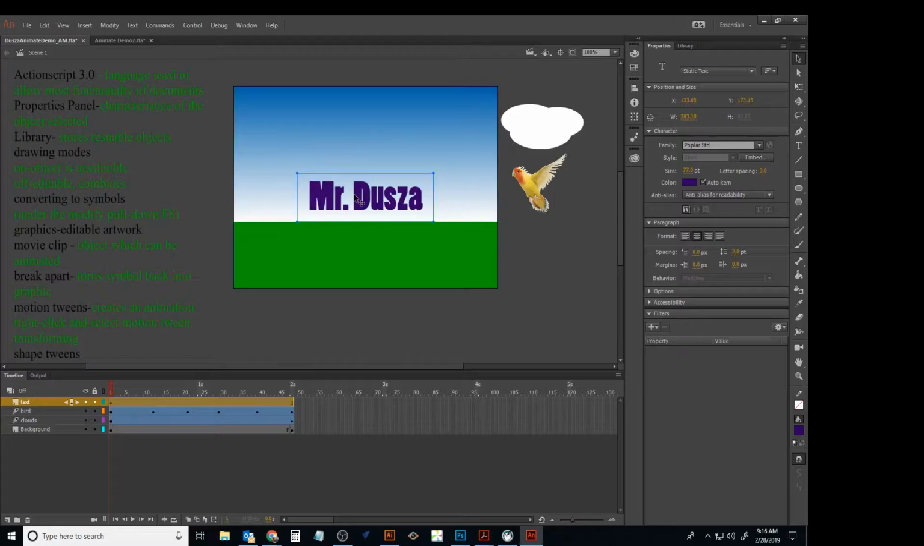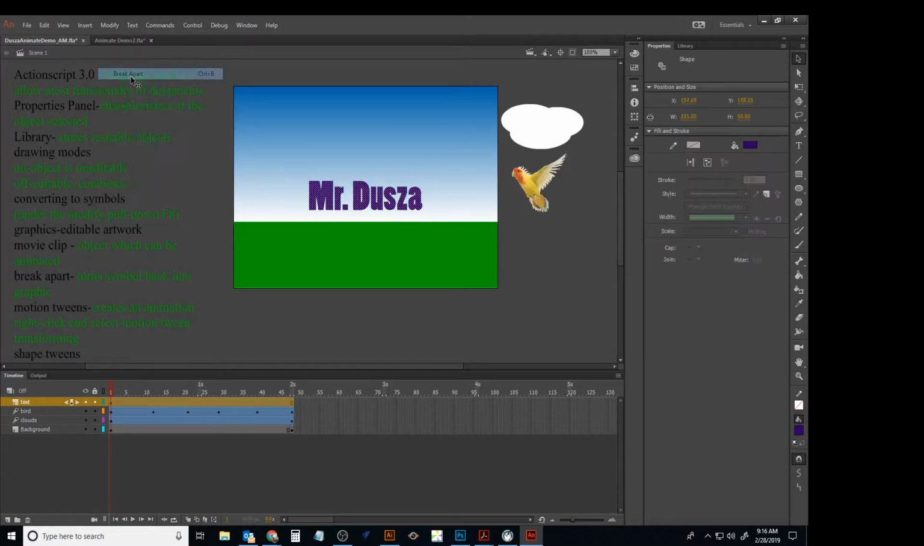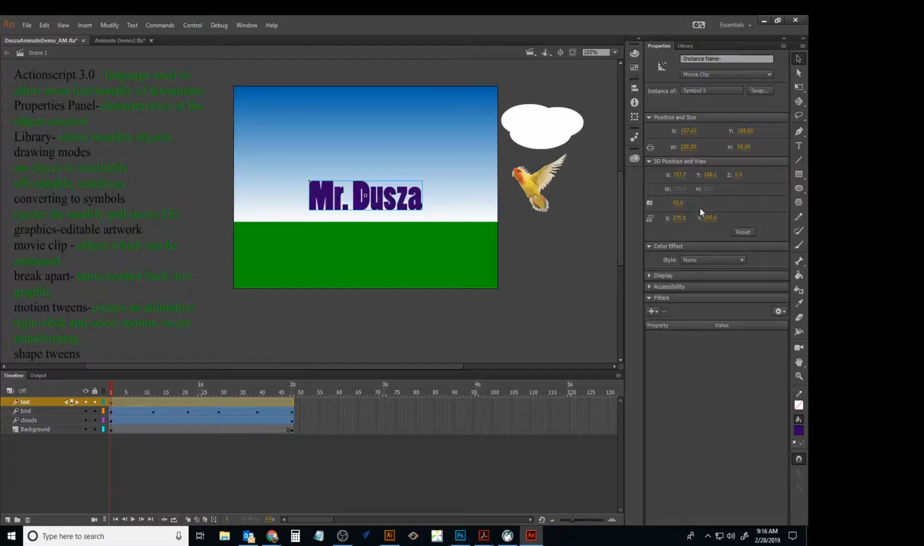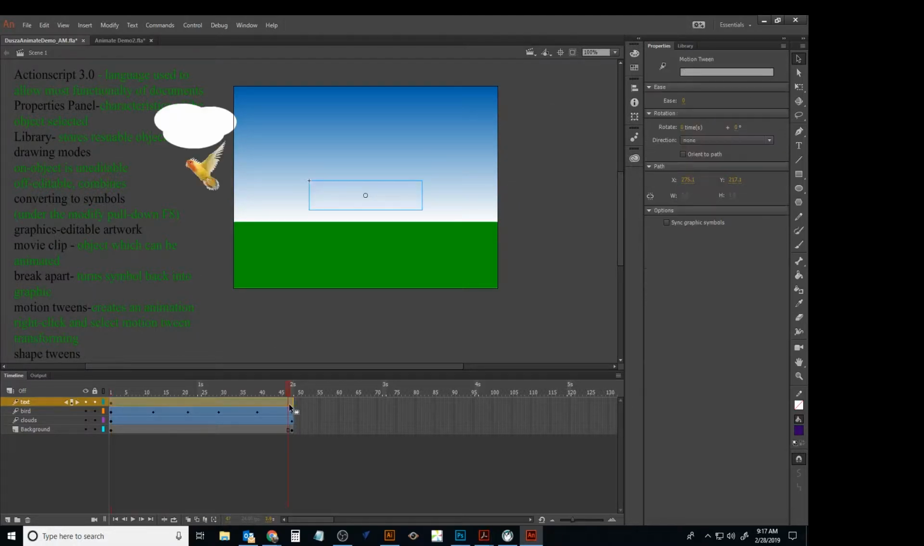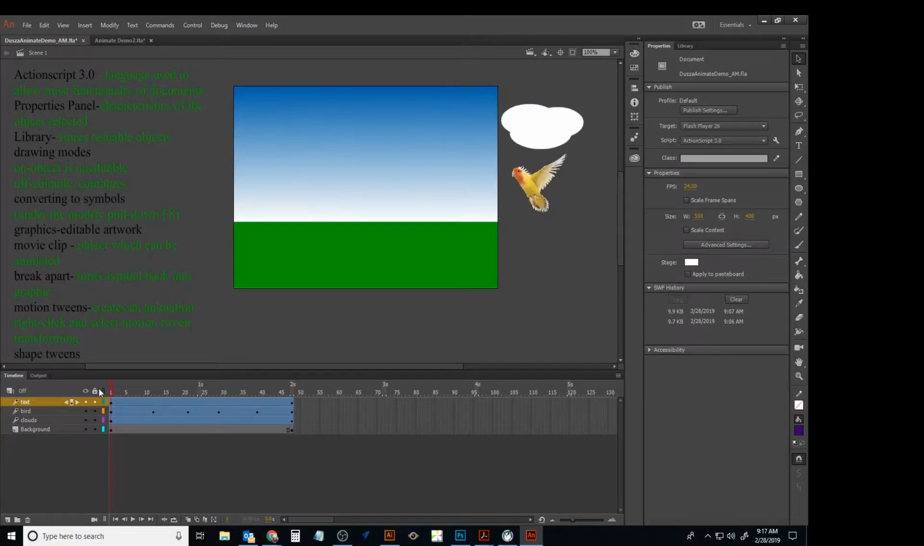So now, in order to have this effect applied, we're going to say modify, break apart. That turns it into individual letters. We're going to break it apart again. Now it's a graphic. At this point, we can create our motion tween. And when you click on it again, we have this area in our color effect over here in our properties, which we can change to alpha. So it's going to start at 0, and then in our last frame, and you have to keep reselecting or it grays out, we're going to go to 100. So now we have our text fading in.